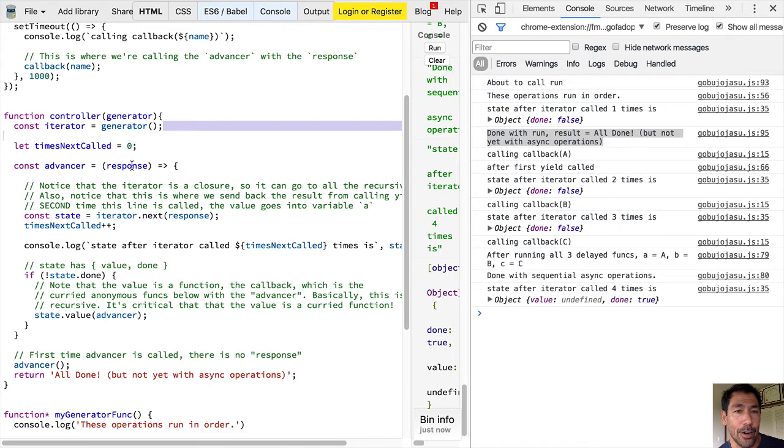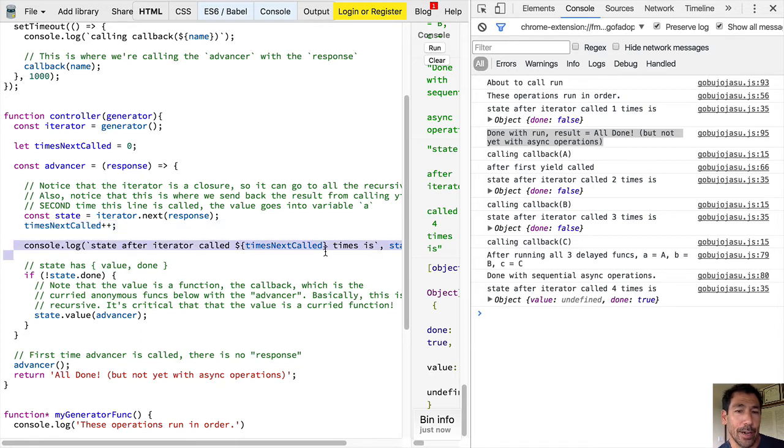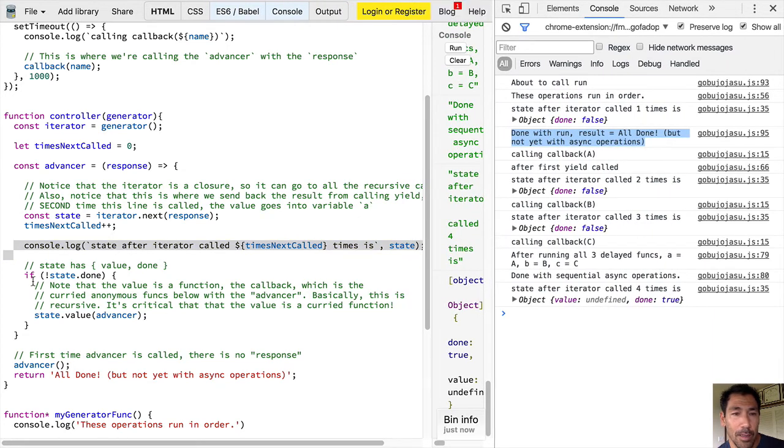We create the generator, and then we're going to create a function called the advancer. The advancer is a function that takes a response, and the body of this function is going to call iterator.next with whatever response you pass into it, and it's going to return some state. We're going to keep track of the number of times it's called just for the printouts. So this is going to show you that after the iterator is called n times, this is the state. Then if state is not done, we're going to call state.value in the advancer.